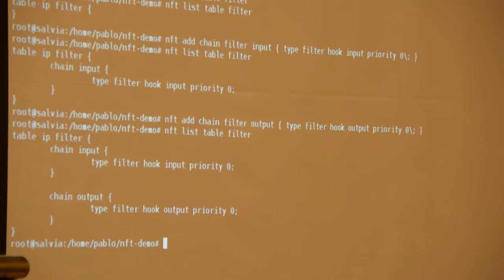Okay, so in case, for example, you want to configure nftables on your laptop, this could be a basic chain configuration. Given that it's not going to be configured as a router, you don't need forward. And so that's basically the basic configuration.